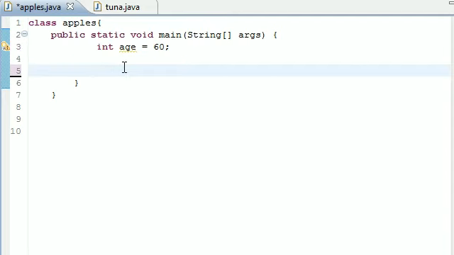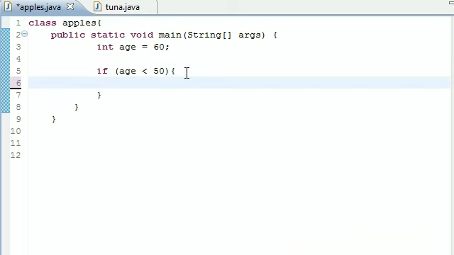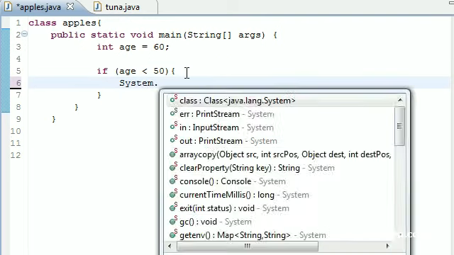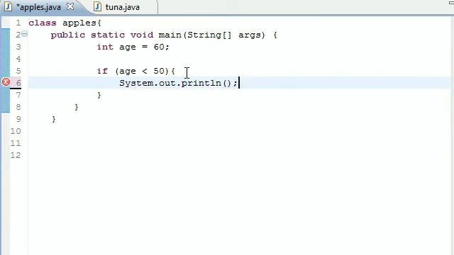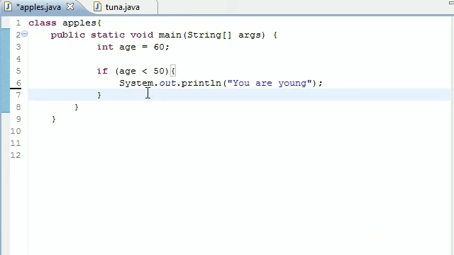Next, let me remind you what an if statement does. An if statement tests a condition, and if that condition is true, so age is less than 50, it does a certain thing. So let's say if age was less than 50, which it is not, we want you to print out on the screen: you are young. So it allows you to make a decision if a condition is true.